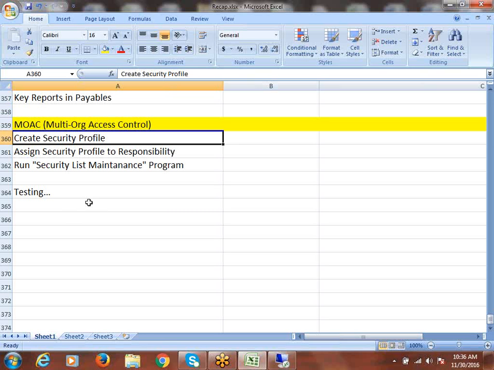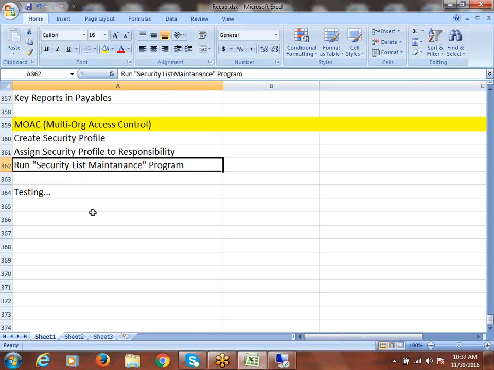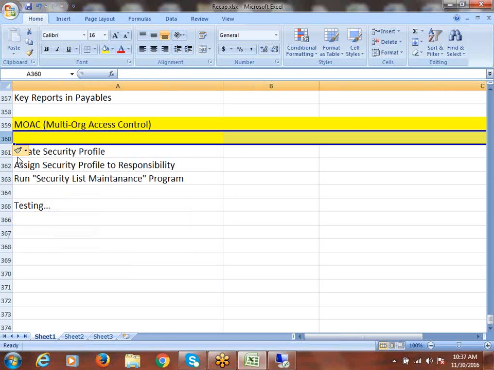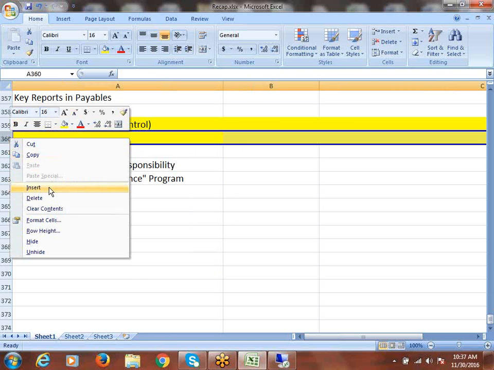Okay, we'll create the security profile and assign that security profile to the responsibility, and we'll run the security list maintenance program. Okay, I will do that. What purpose we'll be doing, we'll also be discussing. Before that, in which scenario will we go with the security profile creation? What is the business case?